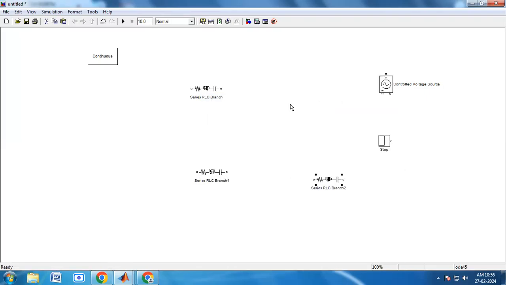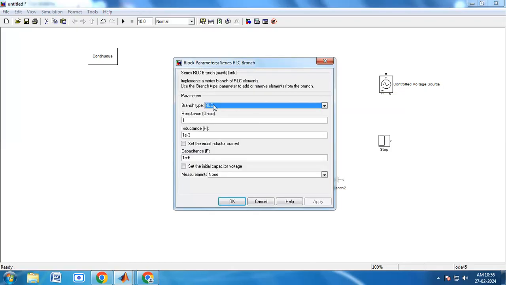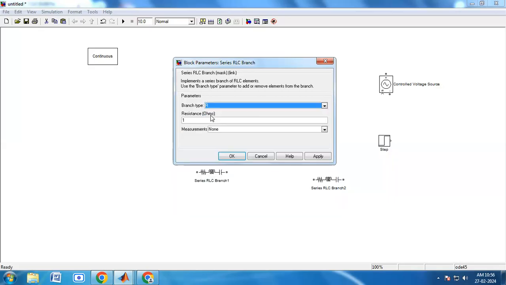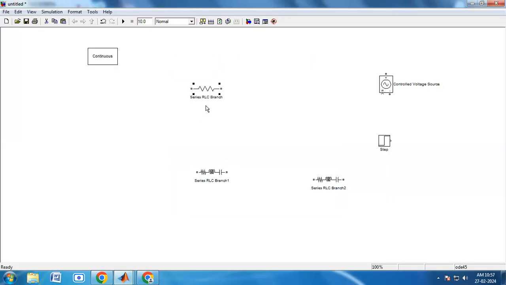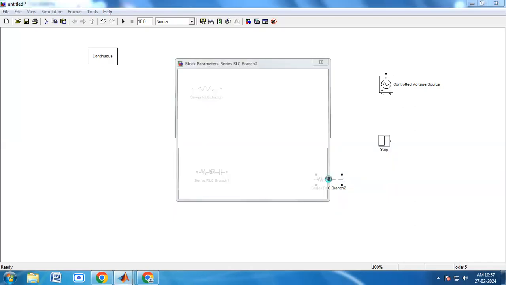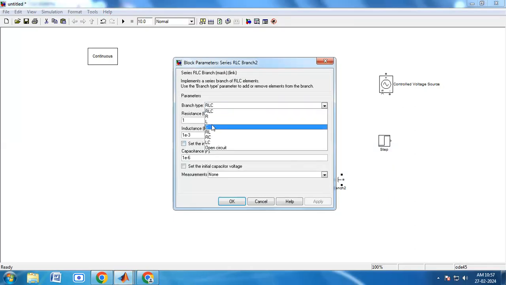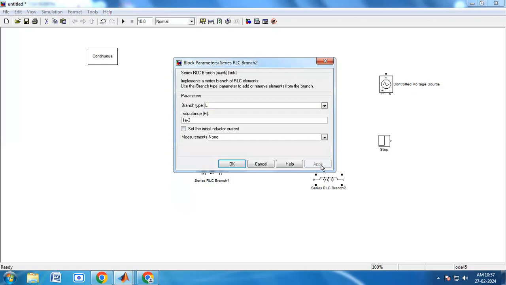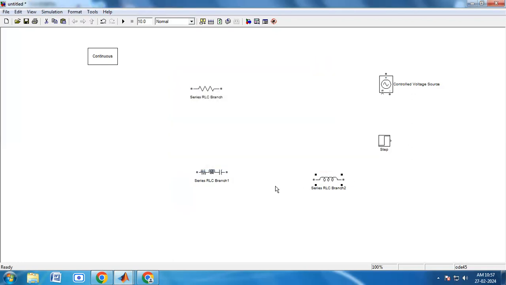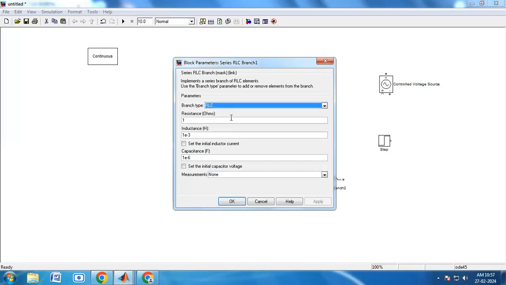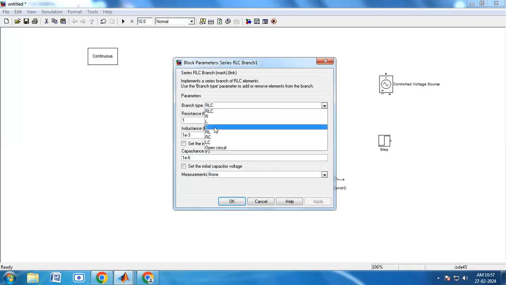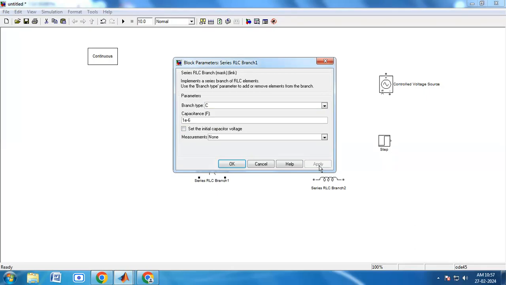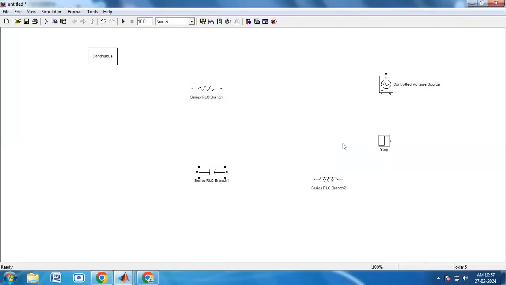Here we have to change it accordingly. If we need R, we should choose R, so we have got only the resistor. If we need L, that is the inductor, choose L, so we have got the inductor. If we need the capacitor, we have to choose C, apply and OK. So we have got the capacitor.